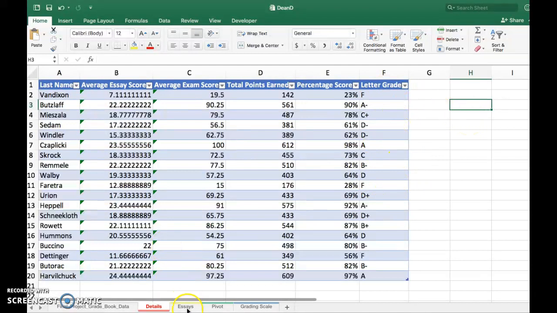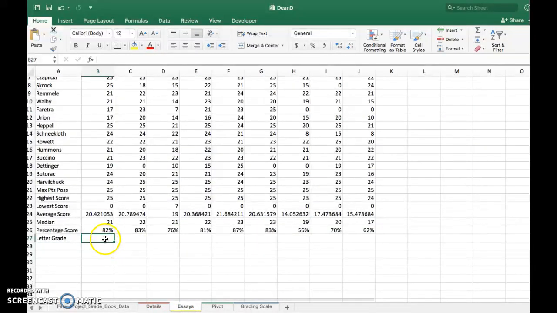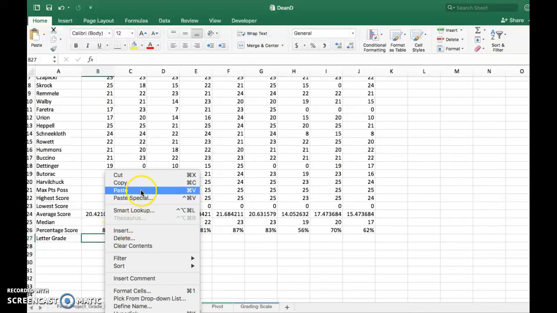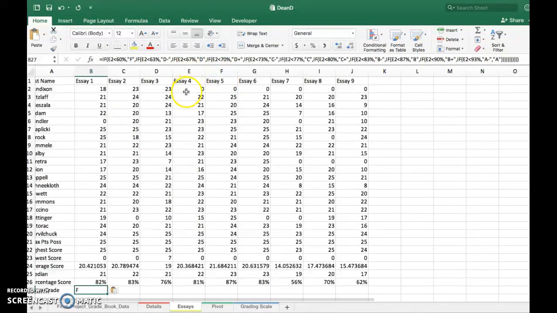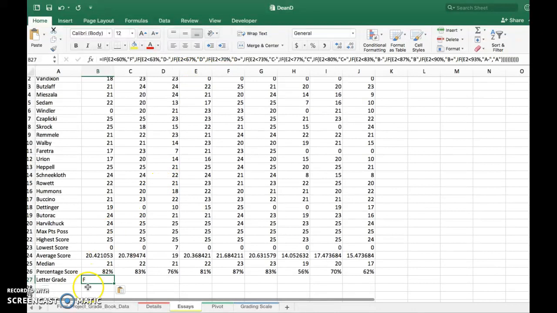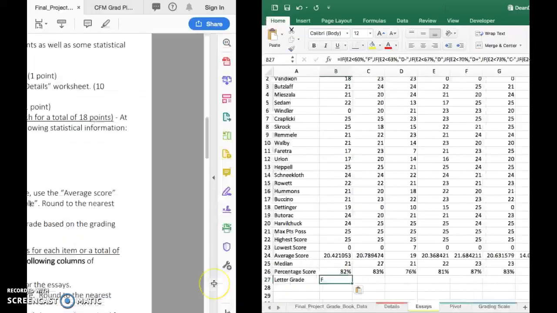All right, now let's go down to essays. We're going to go in that same box, and we're going to 2-finger click and hit paste. Okay, so notice how the formula bar has that nasty formula right there. Only problem is it's E2. We don't want E2. E2 is way up here. We want B26. We want to grab these percent numbers.